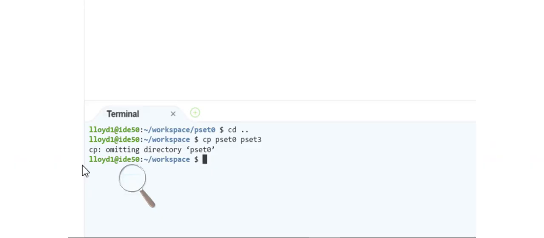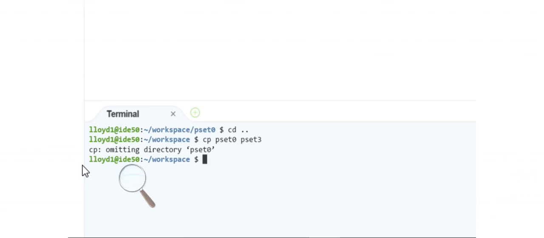Why do you get that message? Well, it turns out that when you have a directory that has other stuff inside of it, the cp command doesn't really necessarily know what to do with it. We need to explicitly tell Linux, the terminal, I want you to copy the pset0 directory and copy every folder that exists inside of it and every file that exists inside of it. In other words, I need you to recursively dive down into pset0 and make a copy of everything in there. If I want to do that, what I can do is cp -r for recursive, pset0, pset3, hit enter.